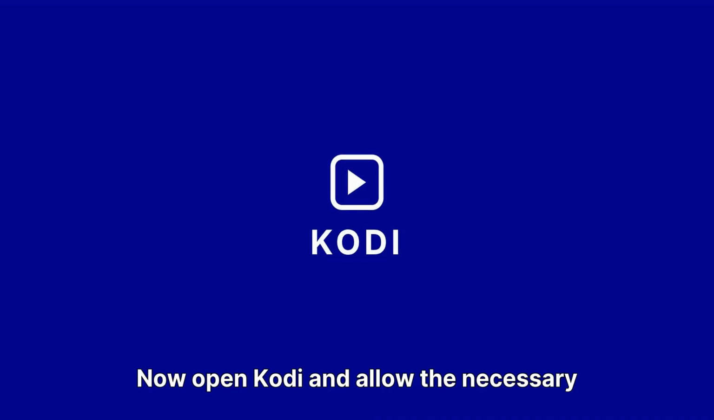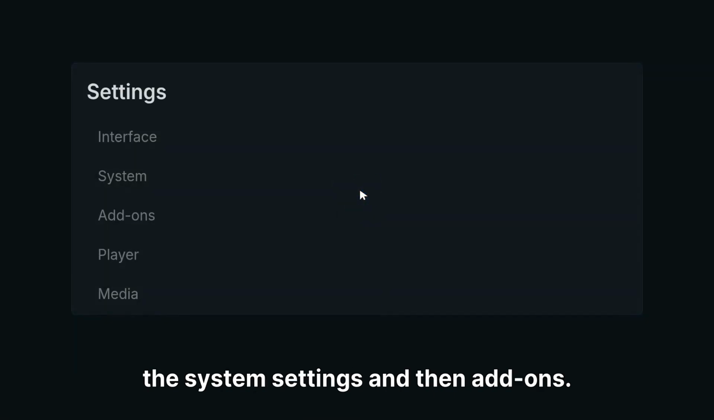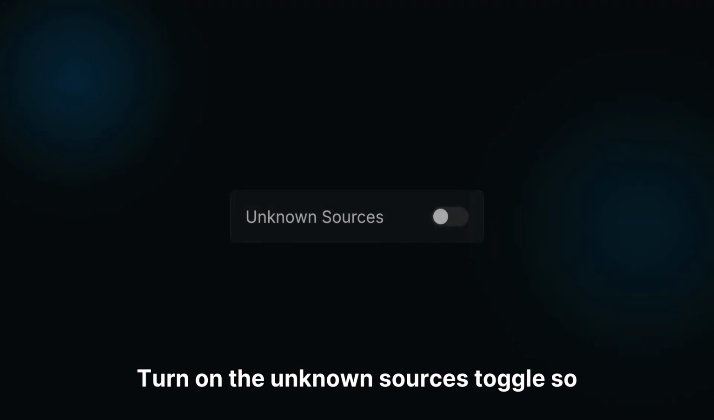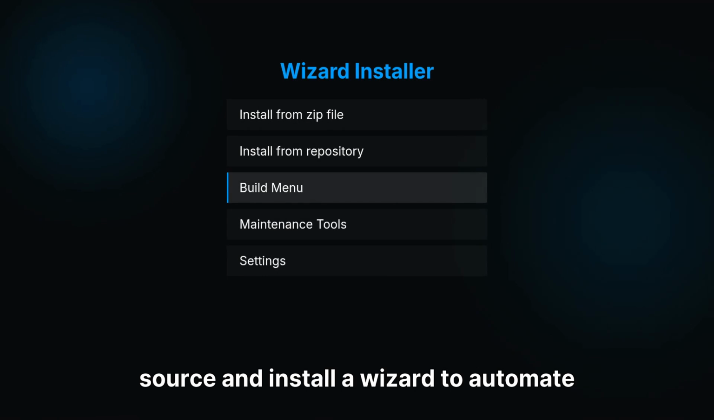Now open Kodi and allow the necessary permissions for media access. To really unlock its potential, go to the system settings and then add-ons. Turn on the unknown sources toggle so you can add your own content. From here, you can add a file source and install a wizard to automate your setup.